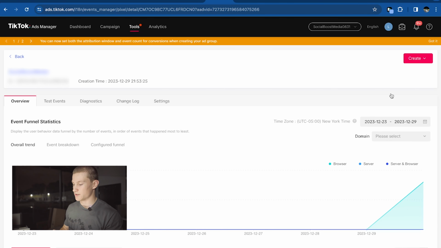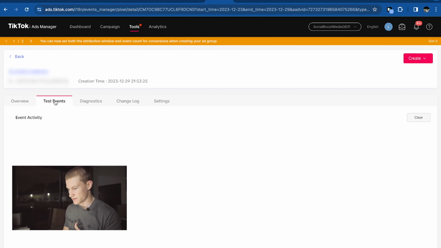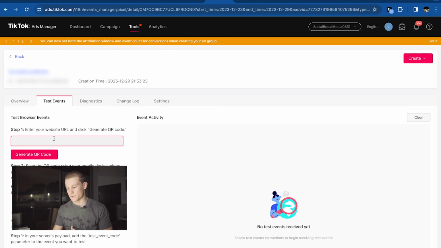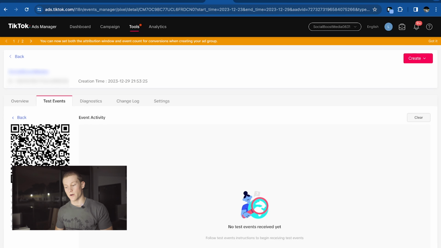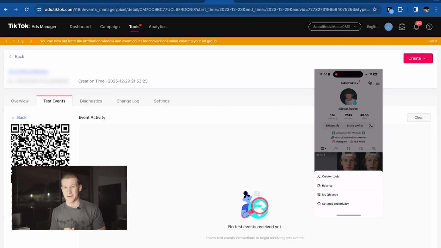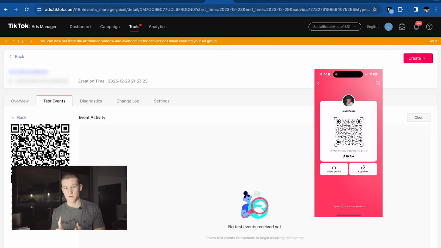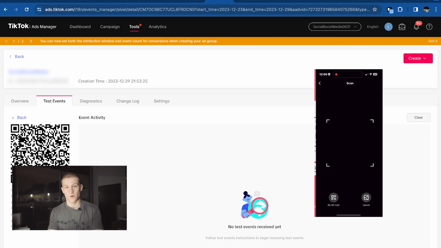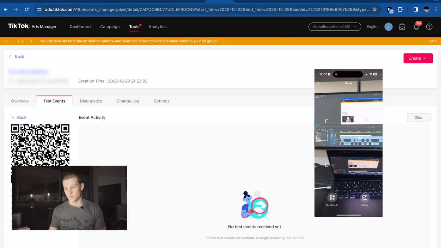So we now have made our actual pixel. If you want to test it and you want to test the events, you would go to test events, enter in your website right here, and generate QR code. Now you would go into the actual TikTok app, which I'll display right here. And inside the actual app, you will just scan the QR code and then start interacting with your website, and test events will pop up right here.